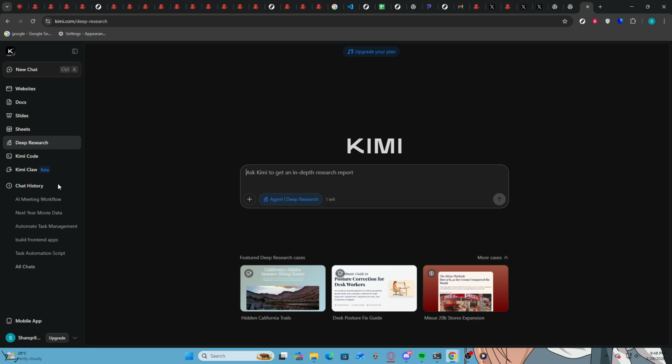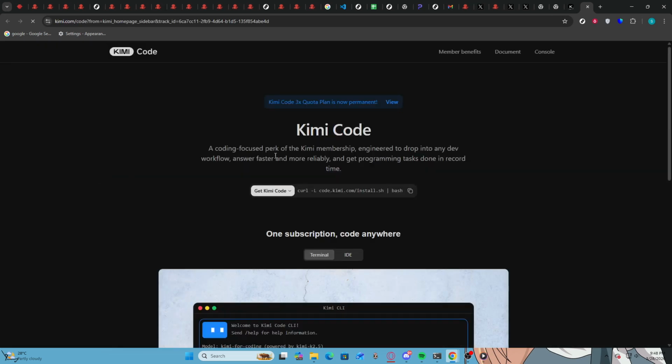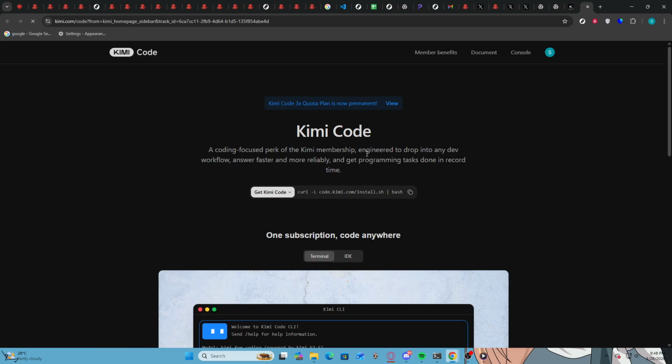Next, locate and click on the option named Kimi Code. This section is intended for coding tasks and should provide you with various coding tools. As with previous steps, a brief loading state may occur, indicating that you are successfully accessing this feature.